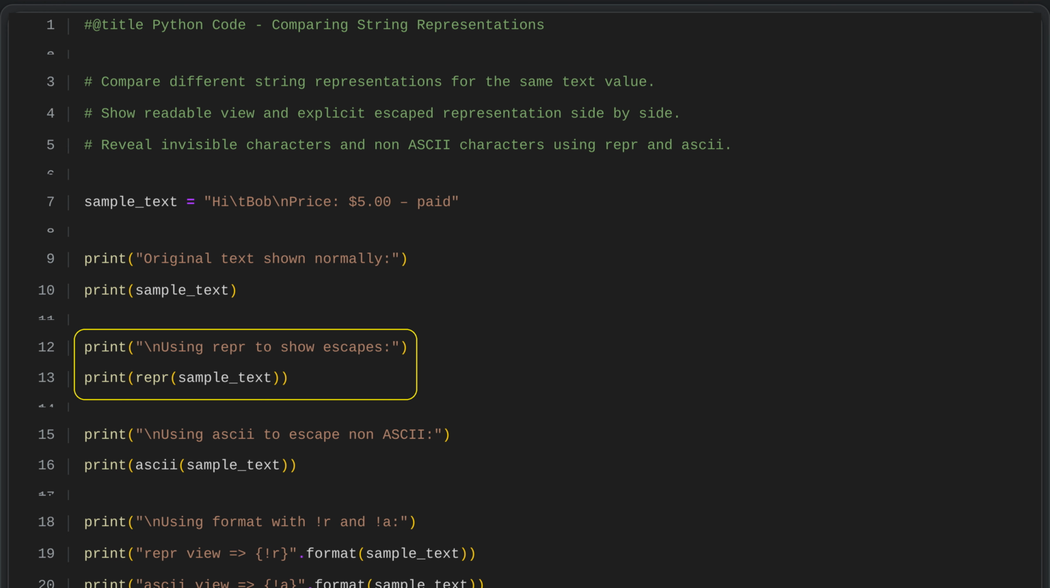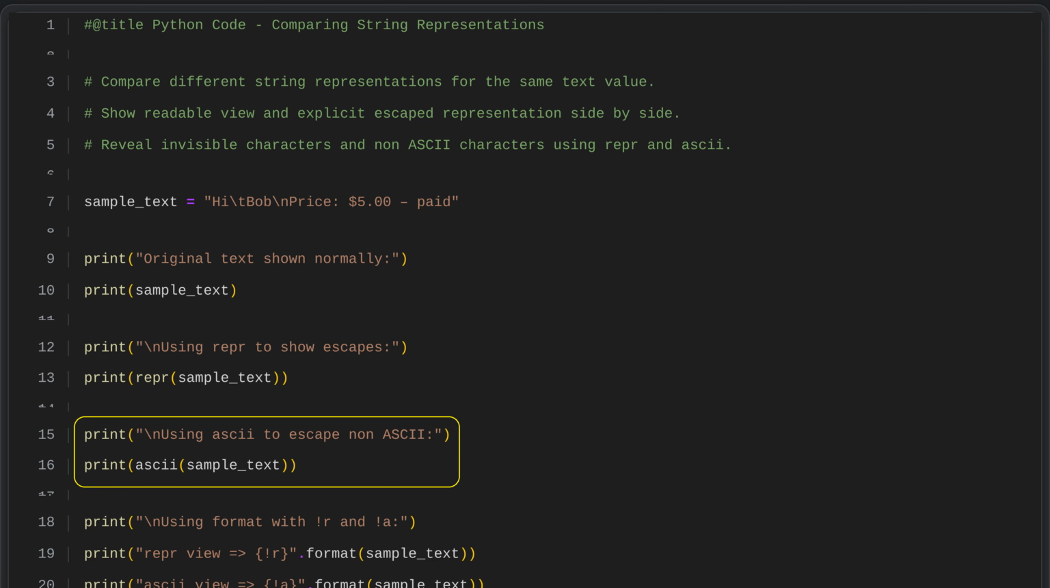The code first prints a message explaining that it is using an ASCII conversion function to escape non-ASCII characters. It then applies this function to a text value, producing a version where any characters outside the ASCII range are replaced with visible escape sequences. This makes those characters easy to spot in the output and helps identify or handle text that might not display correctly in some environments.